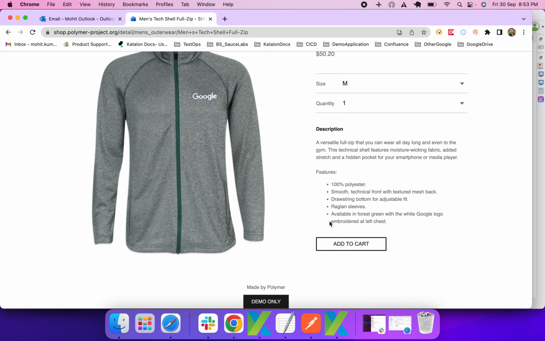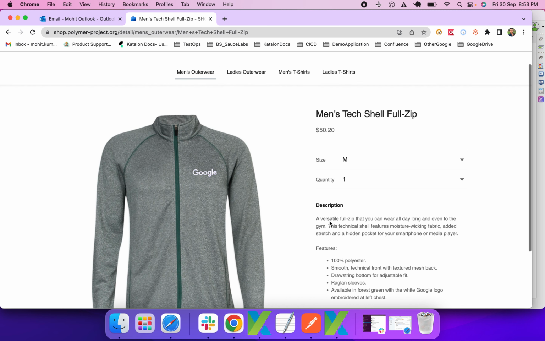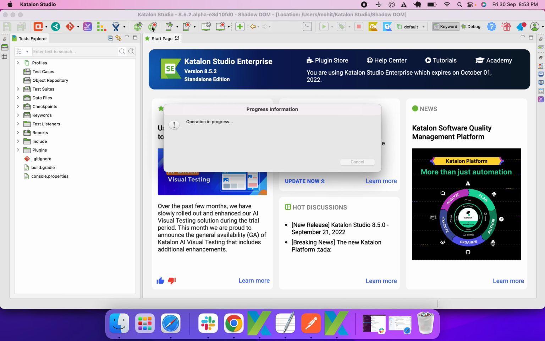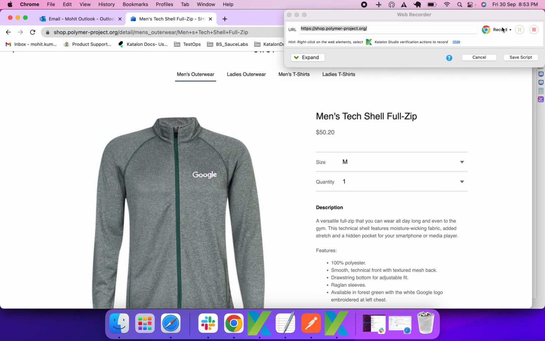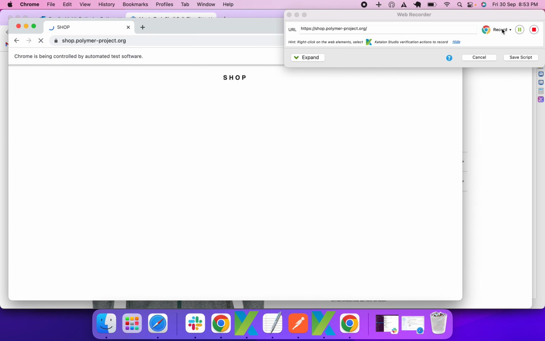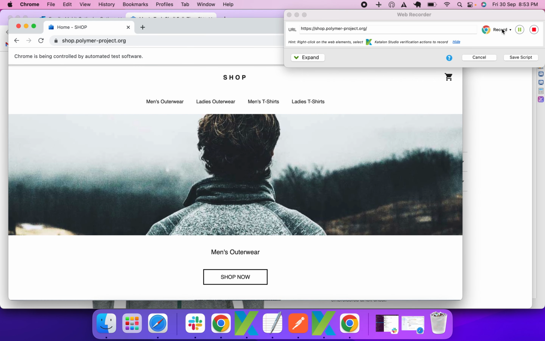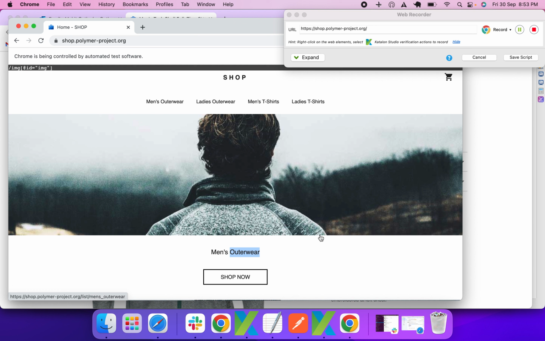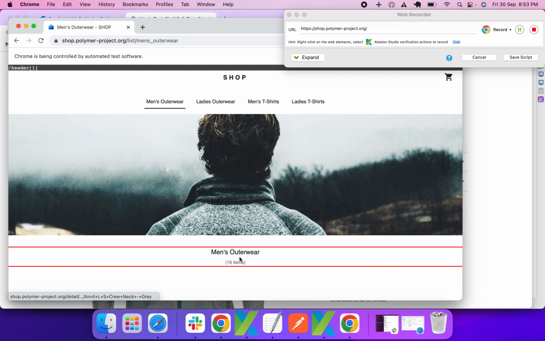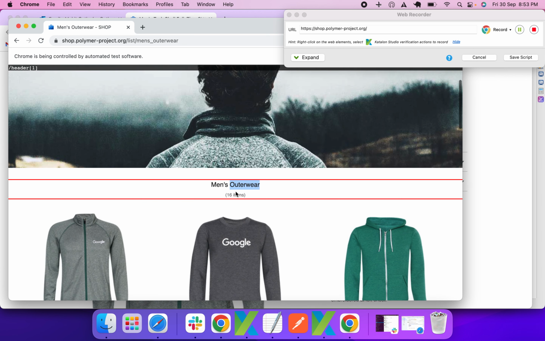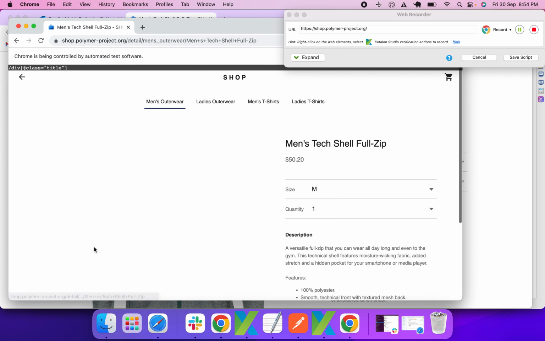So I am going to record this flow by using Katalon Studio. Let's go back to Katalon Studio, click on the recorder, paste your test application here, and click on record. Your application is here on the browser. First thing, I'm going to verify this text, then clicking on the shop now, I can verify this one also, and I can click on this.